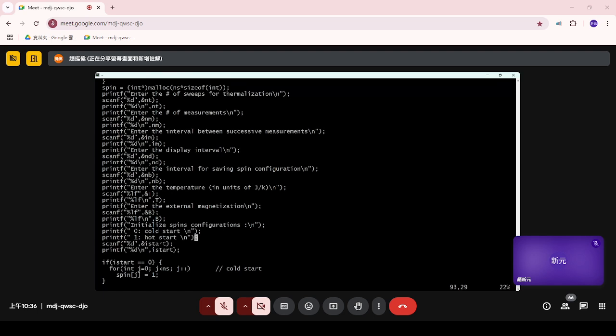Presumably, no matter whether you use the hot start or cold start, after enough swaps of thermalization they should all reach thermal equilibrium, with the probability of getting a configuration proportional to the Boltzmann distribution.